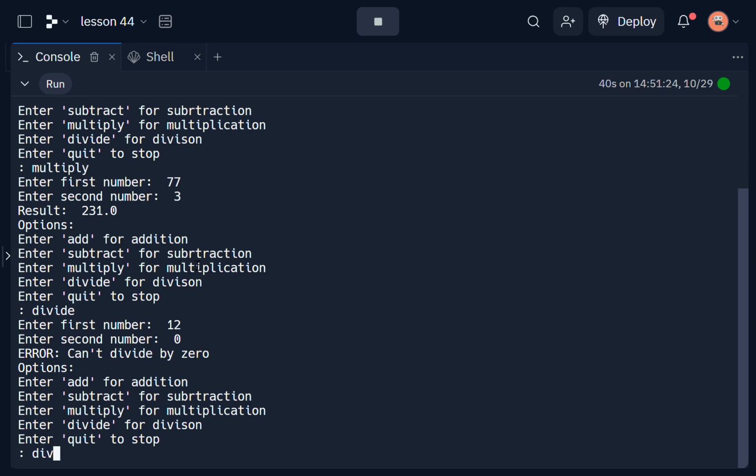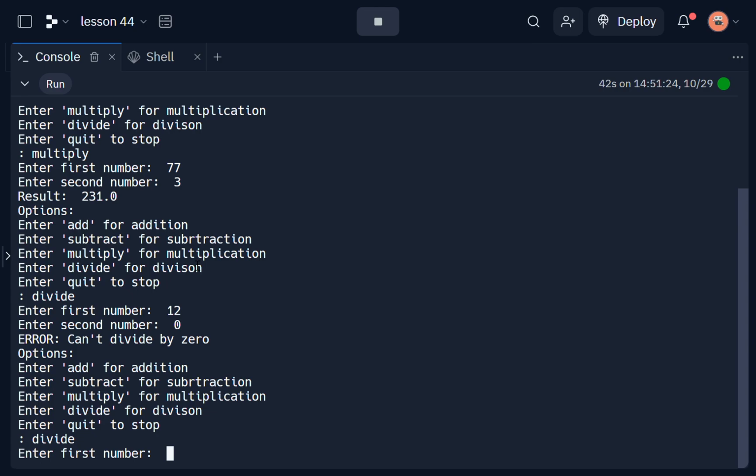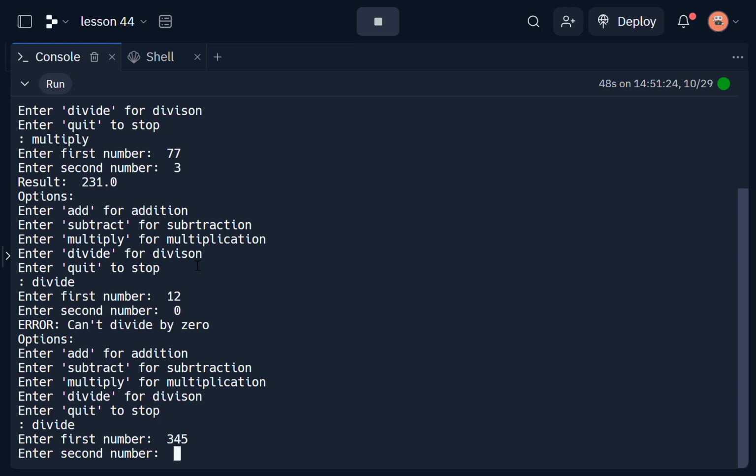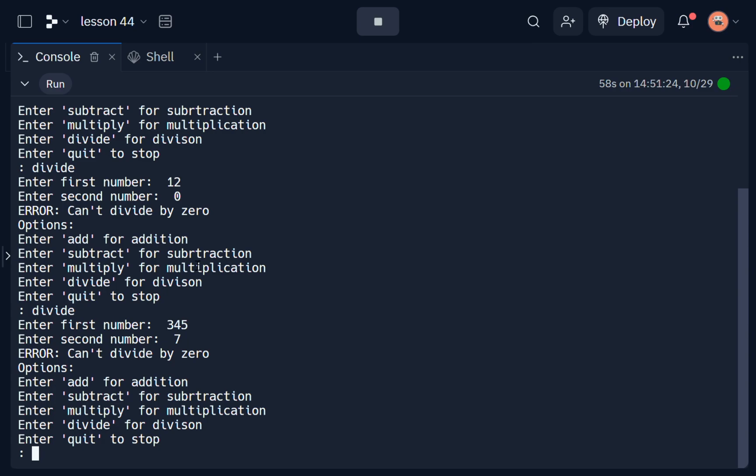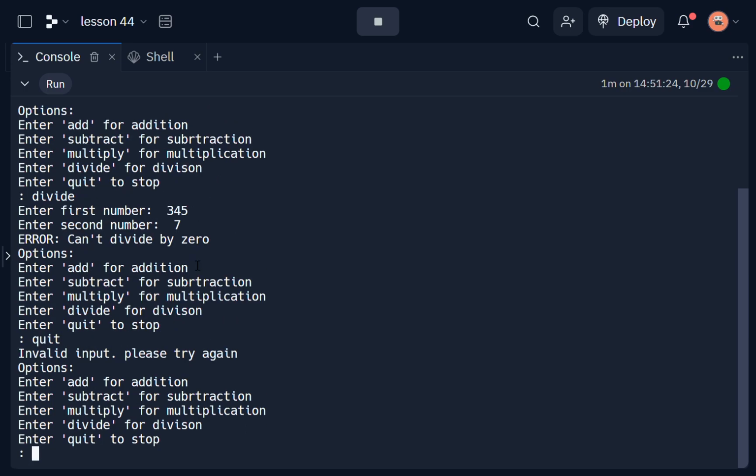Let's go divide again. And first number 345 and, actually, uneven, 7. 7 is a good number. Can't divide by 0. Quit.